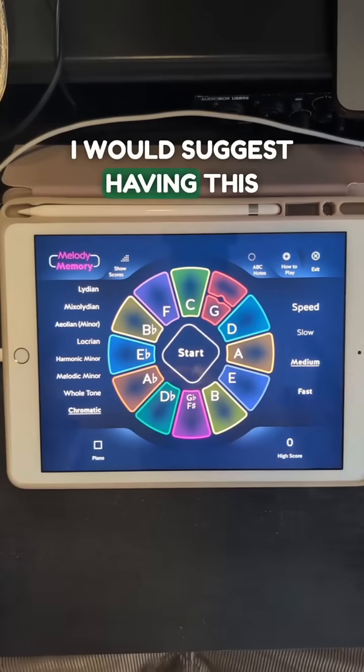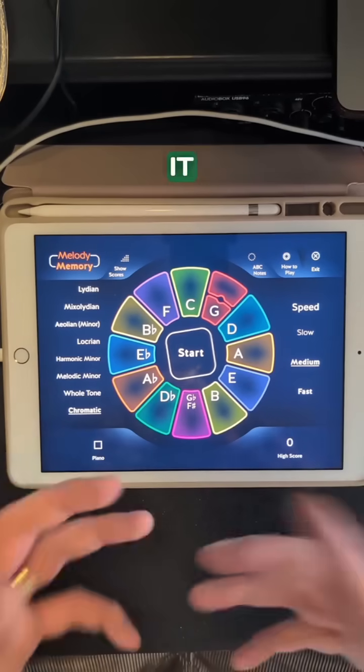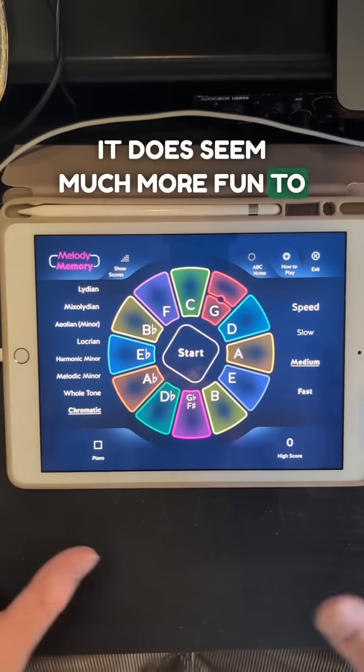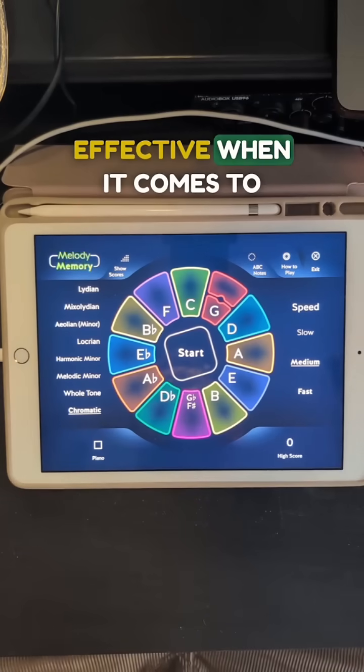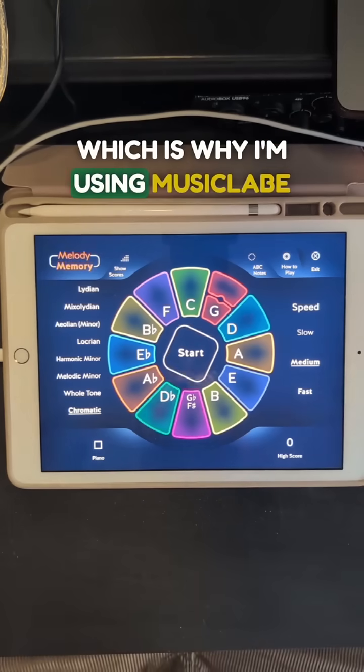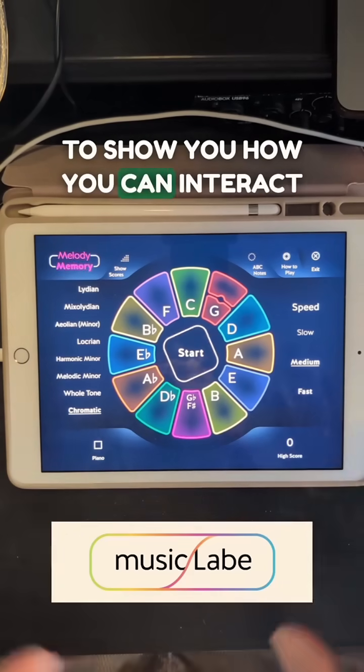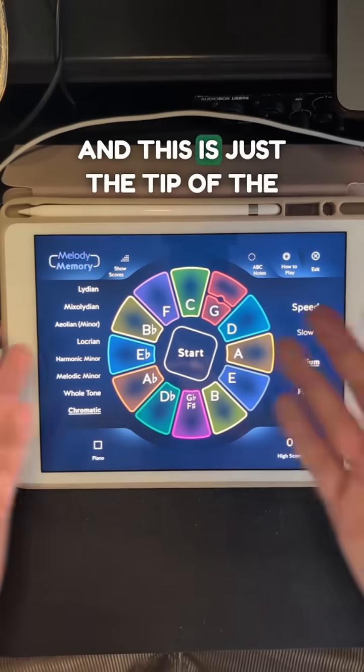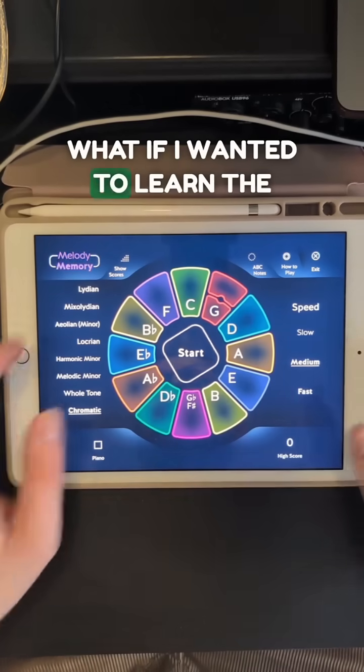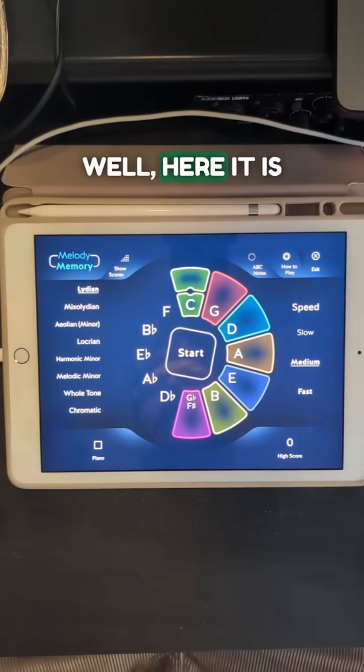I would suggest having this diagram up on a wall to memorise it. However, it does seem much more fun to learn by doing and is far more effective when it comes to music, which is why I'm using MusicLab to show you how you can interact with the circle of fifths. And this is just the tip of the iceberg. What if I wanted to learn the Lydian scale? Well, here it is.